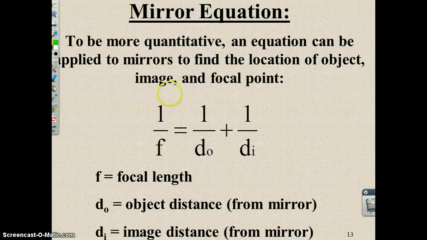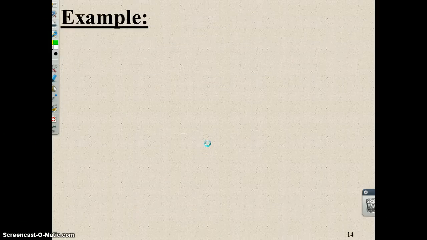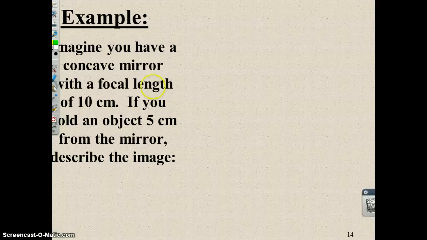Up here, remember, these are the number 1, not I's. It's 1 over f, right? They're reciprocals of these. So one quick example of this, and you'll have plenty of practice doing this: if we had a concave mirror with a focal length of 10 centimeters and you put an object 5 centimeters from the mirror, what image would you get?